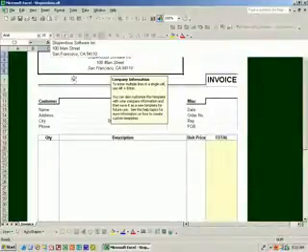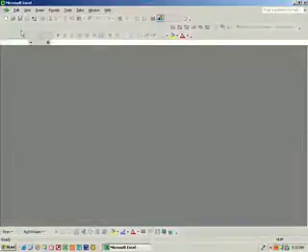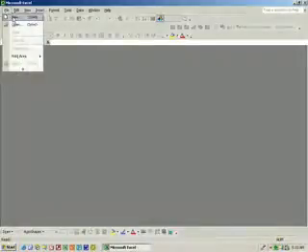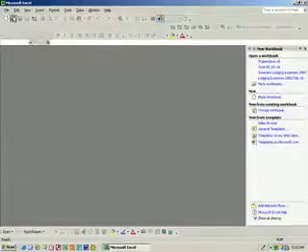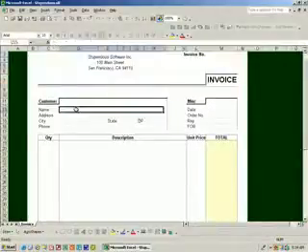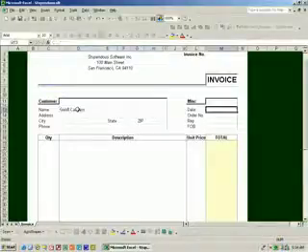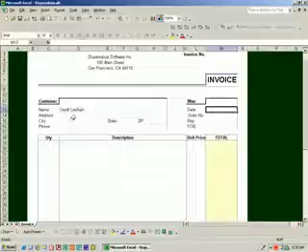Now let's go to the file menu and close that. And now file menu, new, and click on stupendous.xls. Now under customer, let's enter our name or your name. And you can enter the address and phone number.